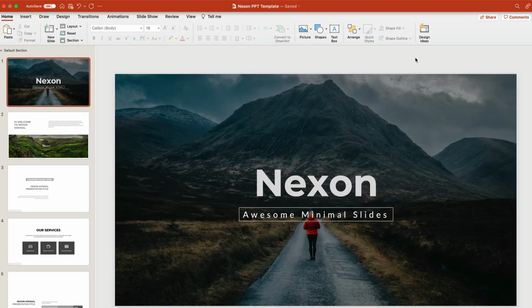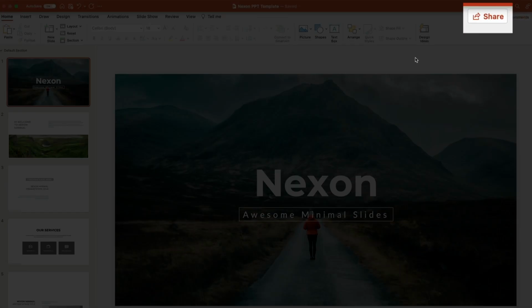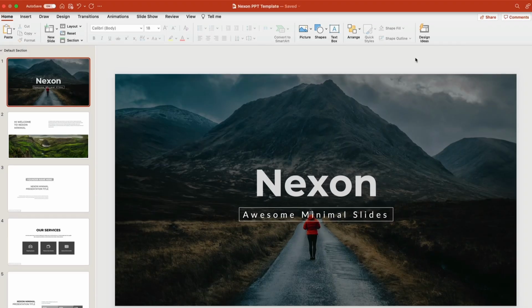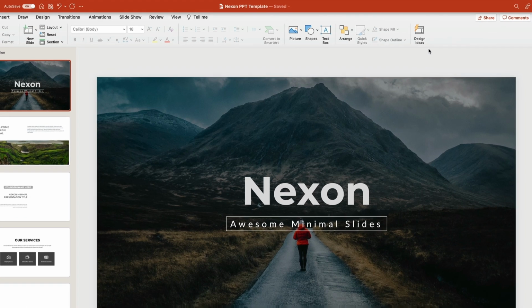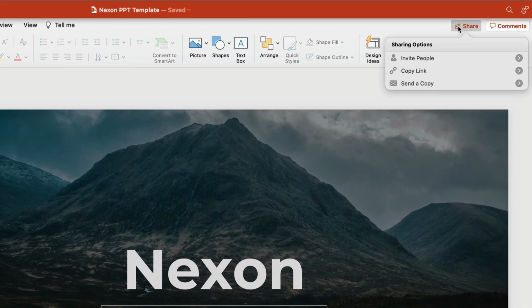Now it's time to invite others to collaborate on your slides. See this Share button near the upper right side of the screen? This is your control center for team edits in PowerPoint. Clicking on Share, you'll see a few options listed. The best choice here is the Invite People link.